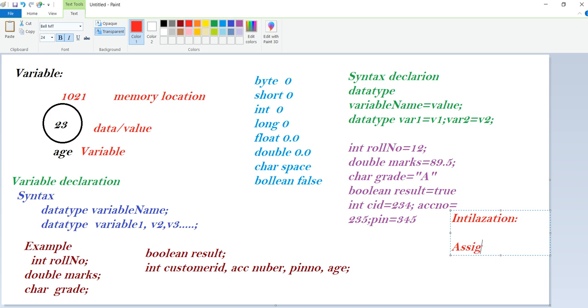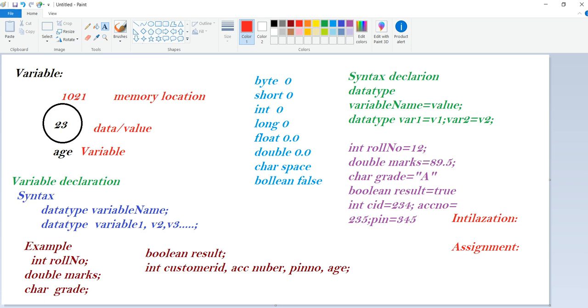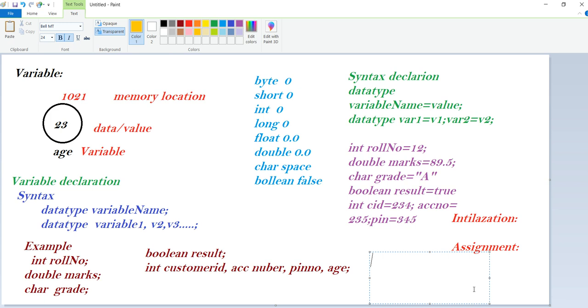And one more last word for this particular tutorial, that is assignment. What is assignment? The process of specifying a value to a variable from the second time onwards after initializing is called assignment. Like first one value is already assigned, initialized, then I want to override that value. If I'm allocating one more value, that we can say is assignment.